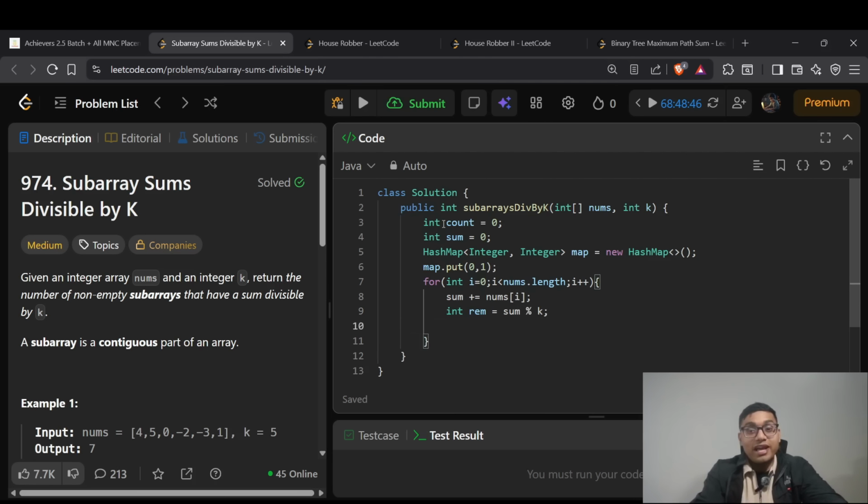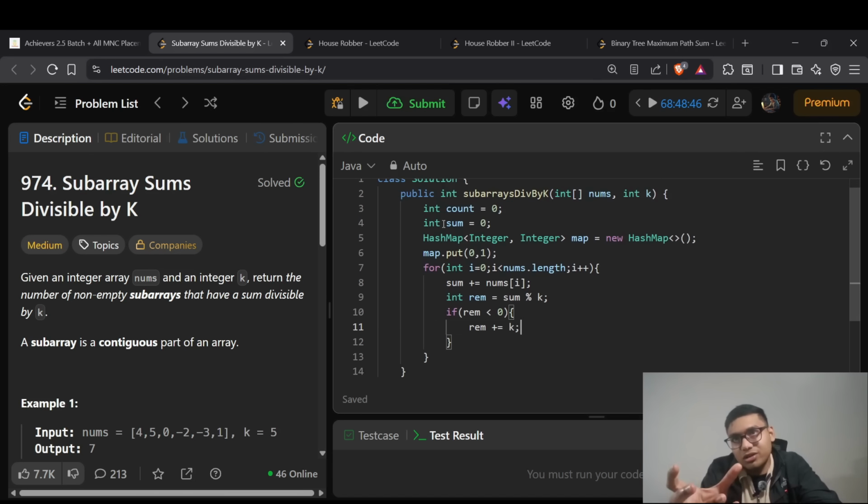Got it? And here we need to handle that particular case. The remainder value can be negative, as I just explained. So if the remainder is negative, then we need to handle it by adding k. If you are still confused, just take an example in which the remainder value is negative, then see how adding k handles it, and definitely you will get it.